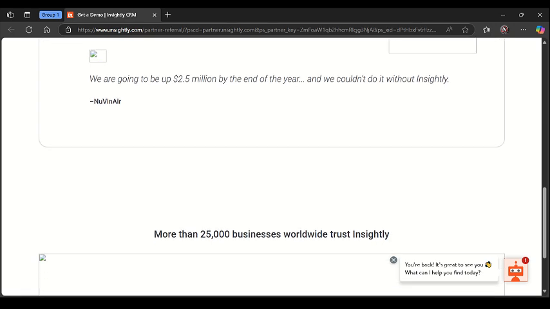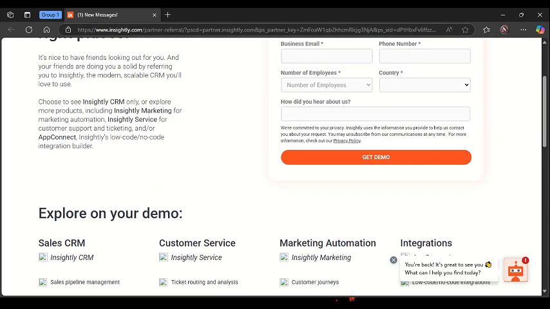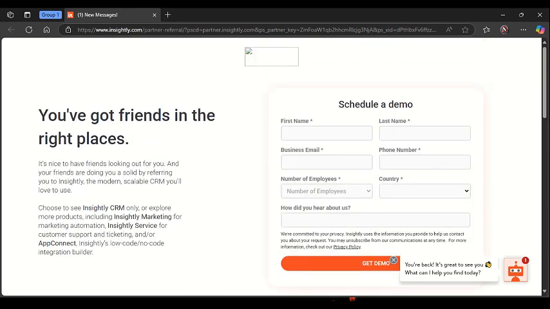And talking about the pricing plan, you have different varieties of plans, starting from the plus, the professional and the enterprise. If you want more information, you can simply refer to the website to get more about the pricing plan.